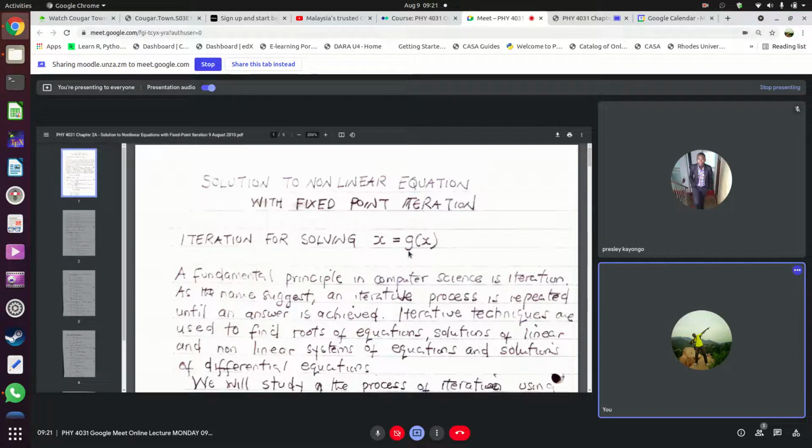Okay? So as you can see, with what we have been doing, with the bracketing method, false position, bisection, and all these other things, with computers, when it comes to computational physics, you have to repeat things over and over and over. This process of repeating things is basically what is called an iteration. And this thing of doing iterations can be used to find, as we have seen before, roots of equations.